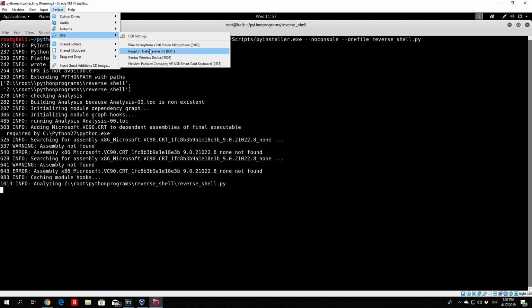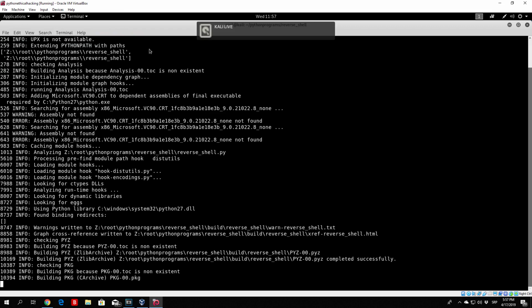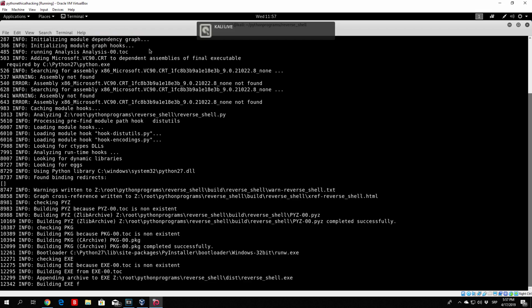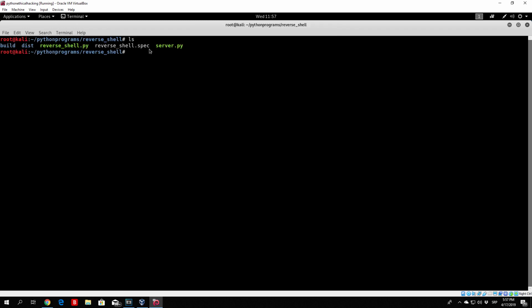Let us import the USB drive. And right now what we are going to do is we are going to run the reverse shell first, then we will wait a few seconds, and then we will run our server in order to see whether it will connect or not. So let me just go right here, go to dist, and move the reverse shell to my USB.